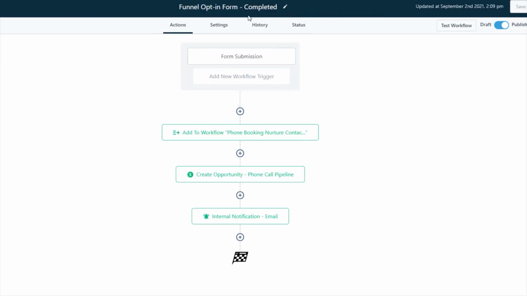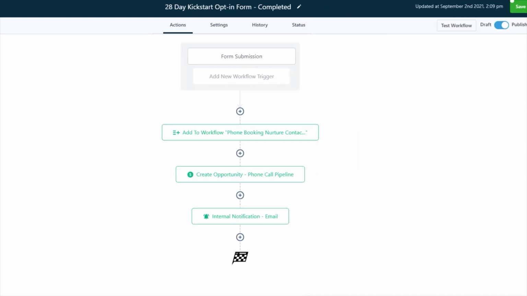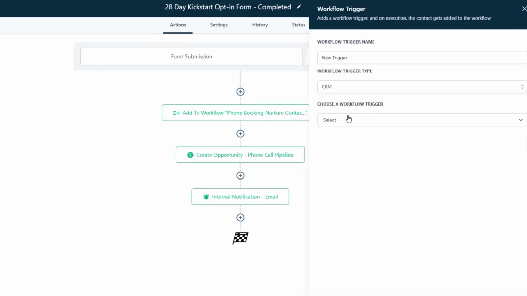So we're going to start with the 28-day Kickstart. We're just going to start with one offer. That's great. So we're going to have this start off when the form submitted is a 28-day Kickstart funnel opt-in form. That's fantastic.